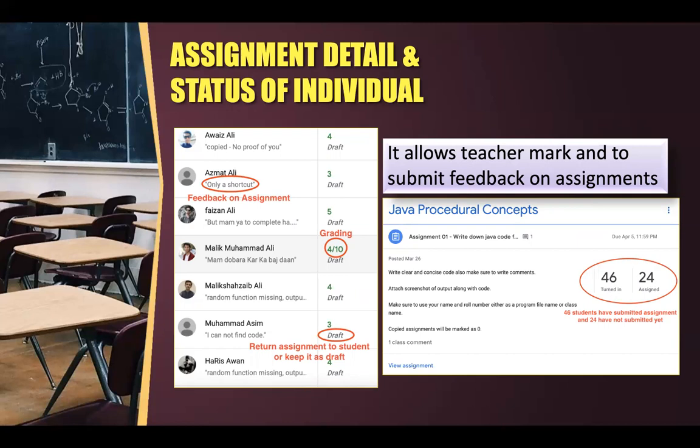So once a student submits that assignment, you receive that assignment, you have to mark or grade that assignment. You can not only add the grading to that assignment, but you can also give your feedback on that assignment. So I have attached a screenshot here in which for the student Azmat Ali, I have left only a shortcut feedback on the assignment.